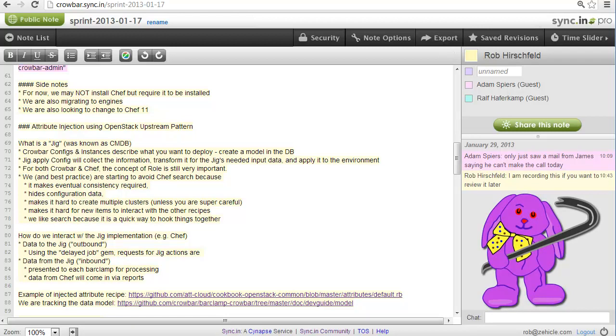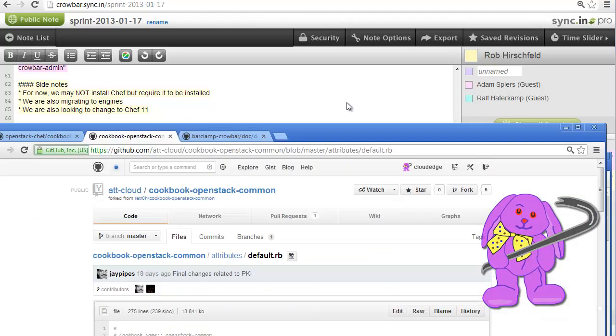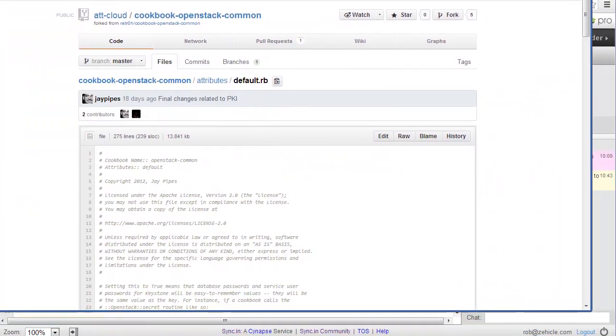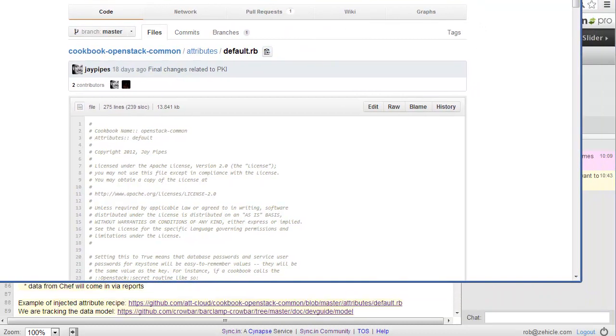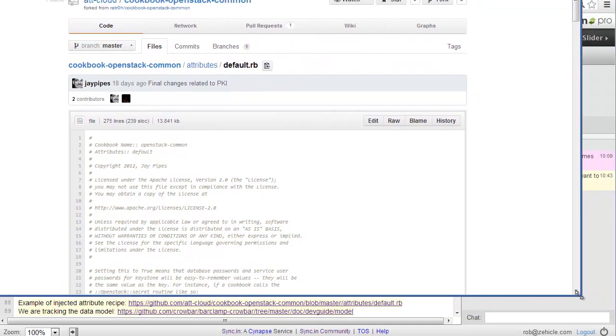They might actually be happy with search and have another recipe that does the search and populates the same set of attributes that the actual Swift recipes will utilize to deploy Swift. Or for that matter, any other OpenStack components. We have very similar problems in other components.